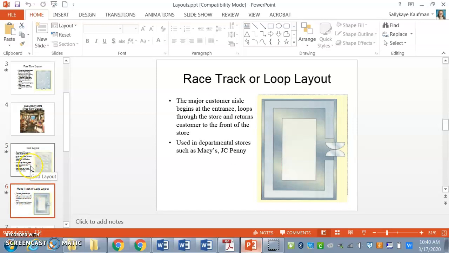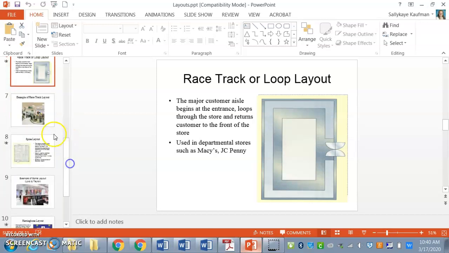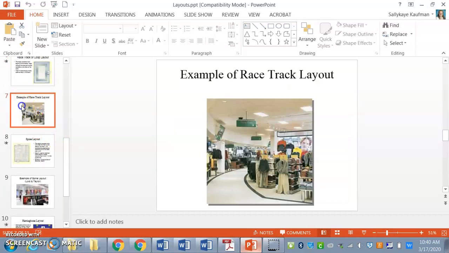On our next slide, we talk about the racetrack or the loop. You see it in a department store like Bloomingdale's. You go up the escalator, and then you have to walk all the way around the store to the other side to get to the down escalator. And that makes the customer walk through each department and see all the items. So this is why department stores do that. They want you to hit everything on the floor.